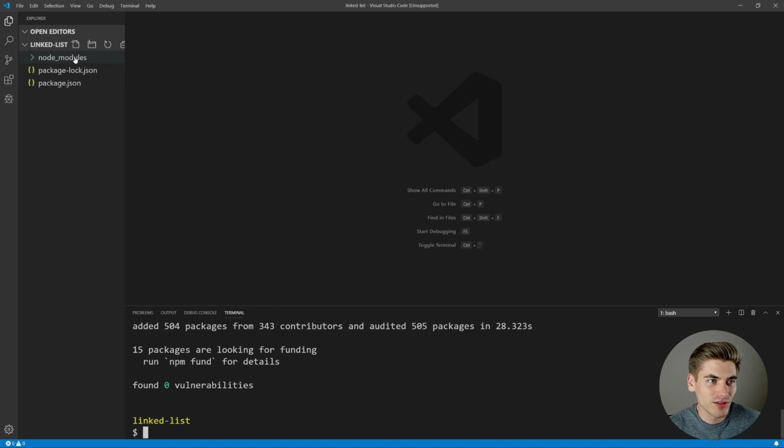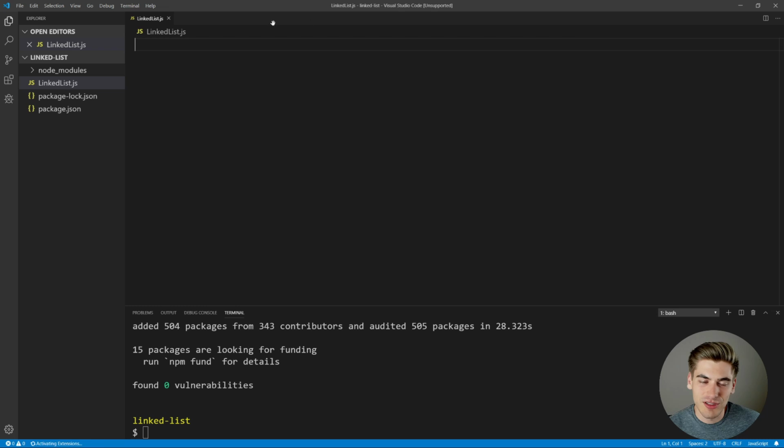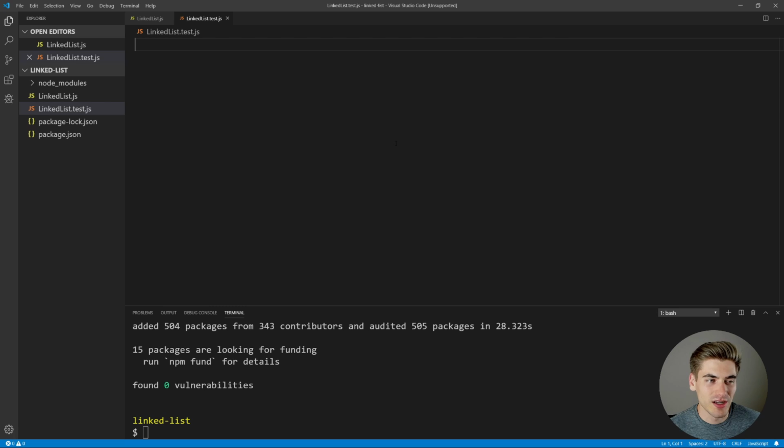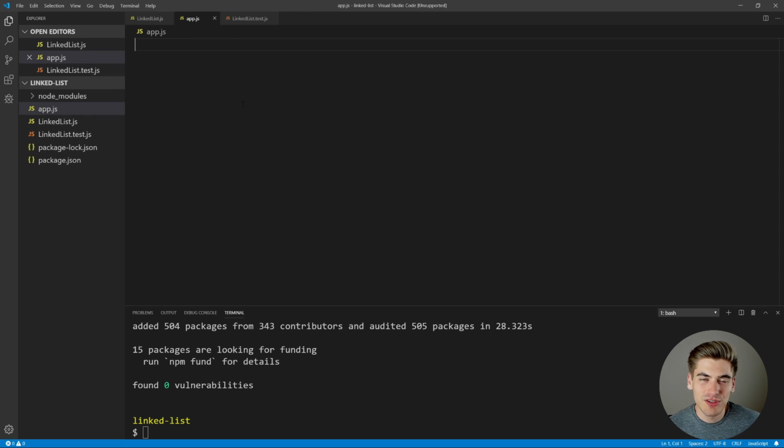Now that that's done installing, let's create a file called linkedlist.js. This is where we're going to define our linked list. And we'll create another file called linkedlist.test.js. And this is where we're going to write all of our testing code for this linked list library. Lastly, I'm going to create a file called app.js. And this is just going to be where we can actually write some code to work with our linked list, print it out, and do manual testing instead of always doing our automated testing. It's just a nice way to visualize the work we're doing.